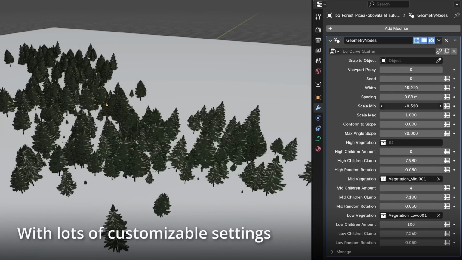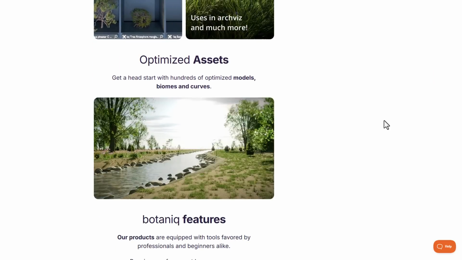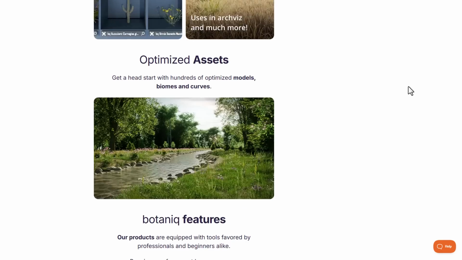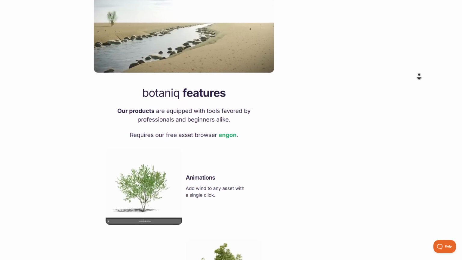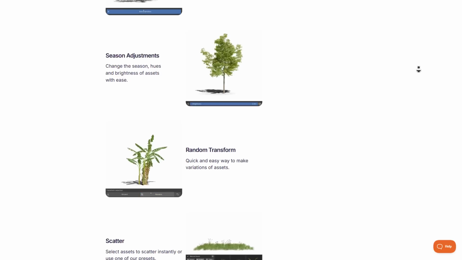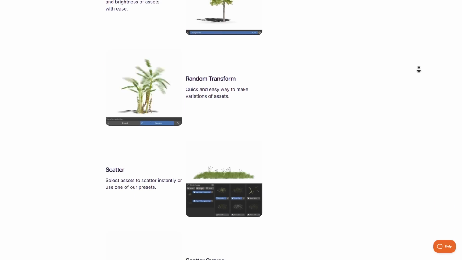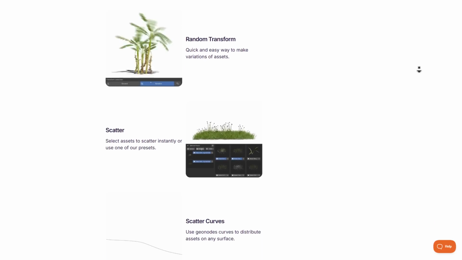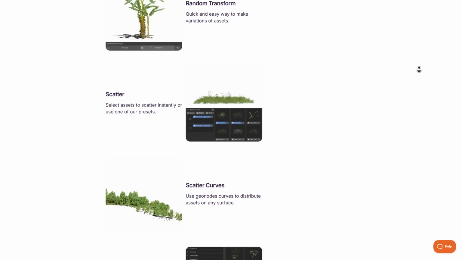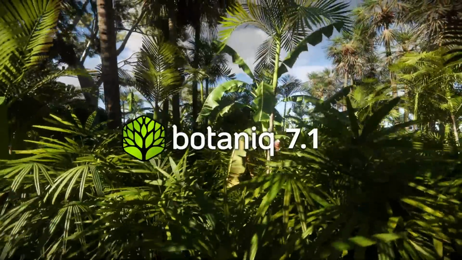And of course, for those who would like to get this, you can simply go over to the link in the description that will bring you right here, where you'll be able to see some of the cool features that this now comes with, as we now have optimized assets that we can definitely work with. Animation is also something that is currently available with this. There's also the seasonal changes which has always been there, and the random transform has also gotten a bit of an update as well. The scattering tool is getting more updates with this new release, and like we mentioned earlier, based off geometry nodes, you can now scatter using curves on any surface.